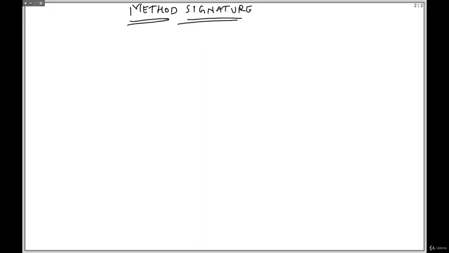Thank you. Hello guys, welcome back. In this lecture we are going to understand what a method signature is in Java, and by the end of this lecture you will have a better understanding and clarity on method signatures. We will also understand how the compiler resolves method calls for the execution of the program. So let's get started.